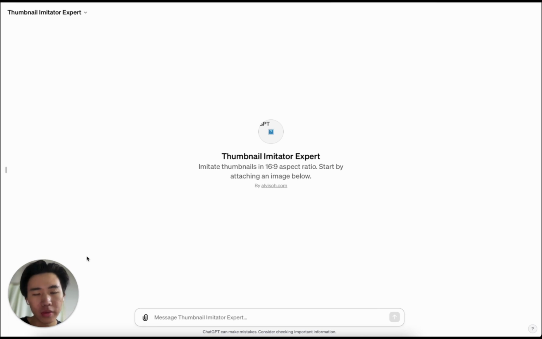So today, I'll be going through how we can use the Thumbnail Imitator Expert. It imitates thumbnails in a 16:9 aspect ratio. Start by attaching an image below.